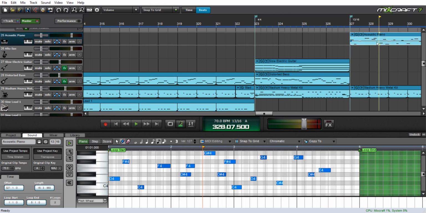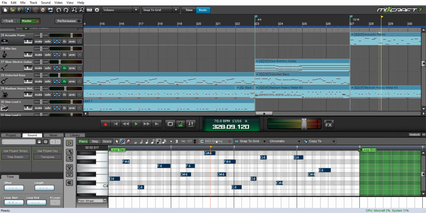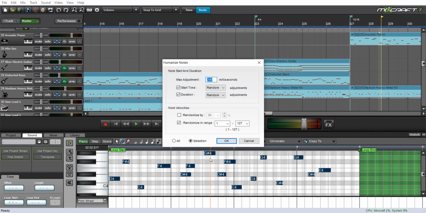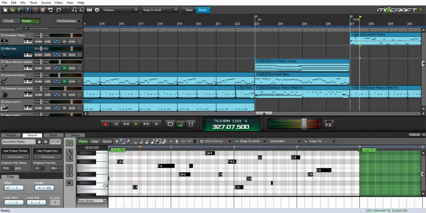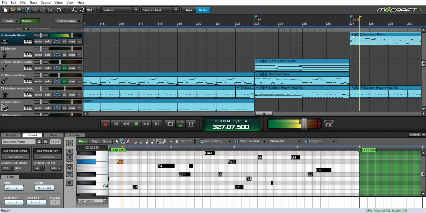So next up, we have this. I don't remember if this was a random number generator or I just placed notes randomly, but I do remember doing this. MIDI editing, humanize, max adjustment. Basically everything here is adjusted completely at random. So whatever it was before, it's completely different now. So yeah, different positions, different velocities.